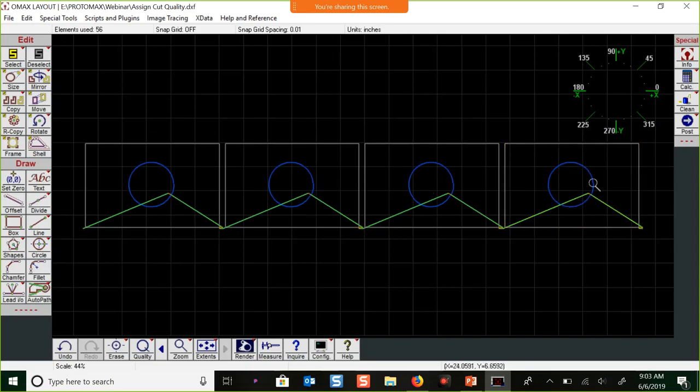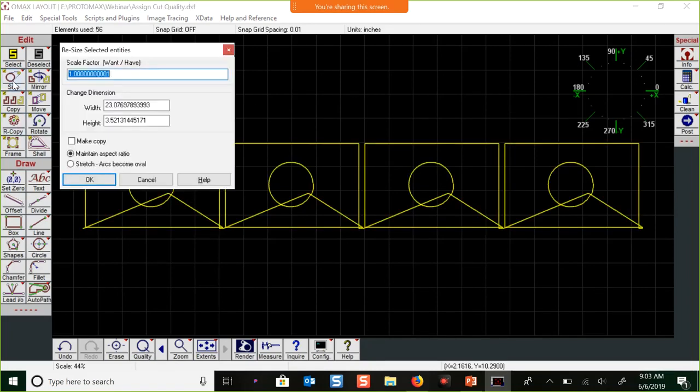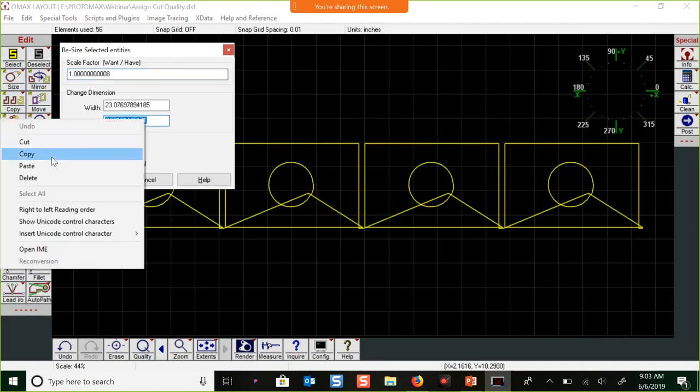I want to deselect that last bit. And now I want to go up, so height. I'm going to select it all again, choose my size, and copy the height of my part. Hit copy.